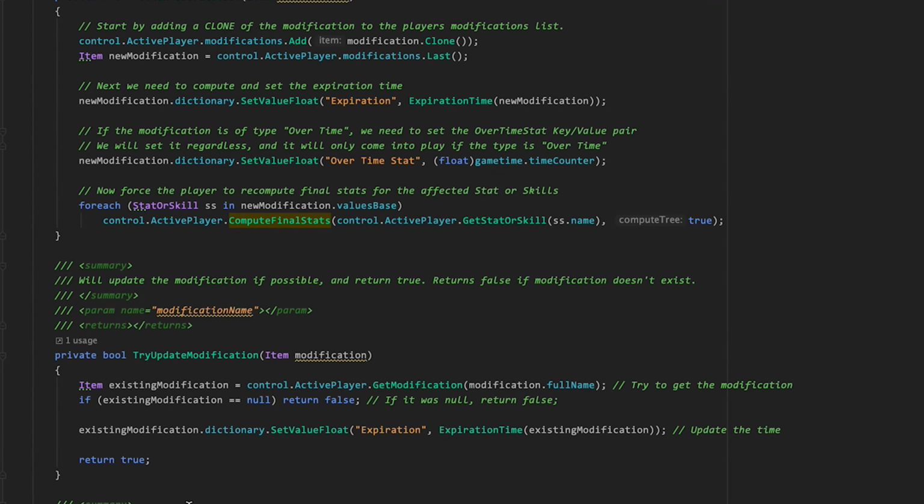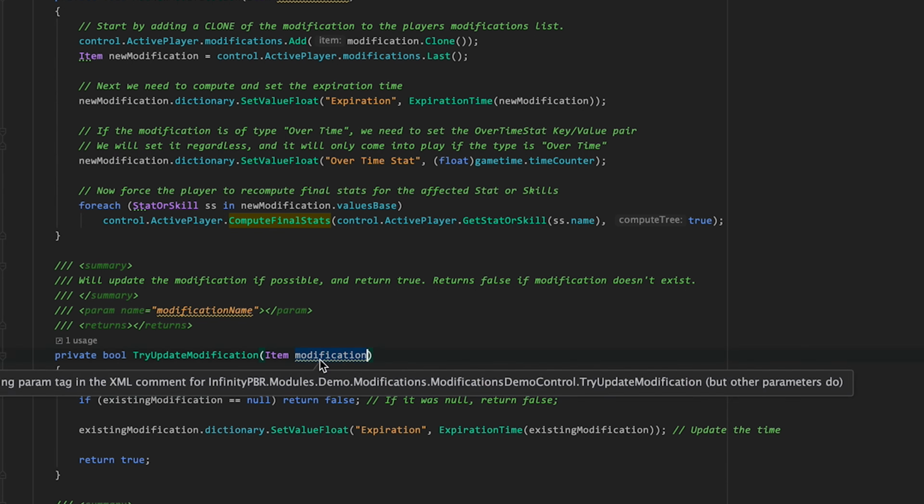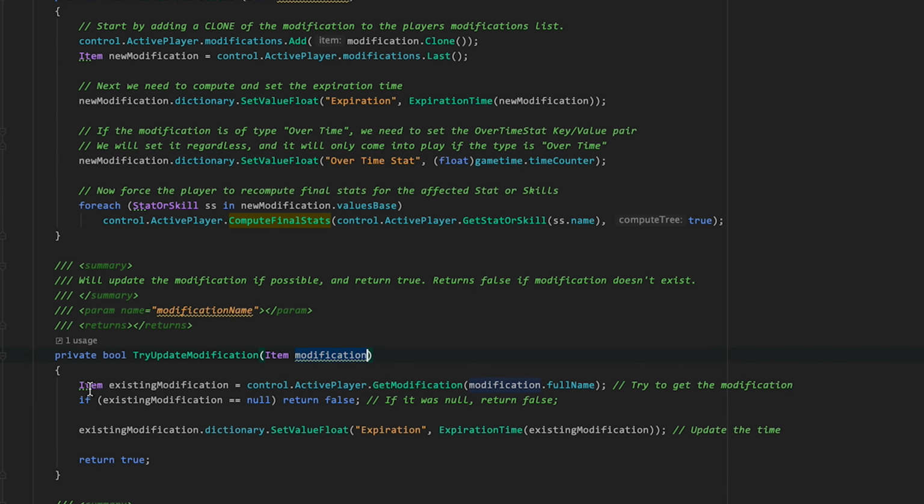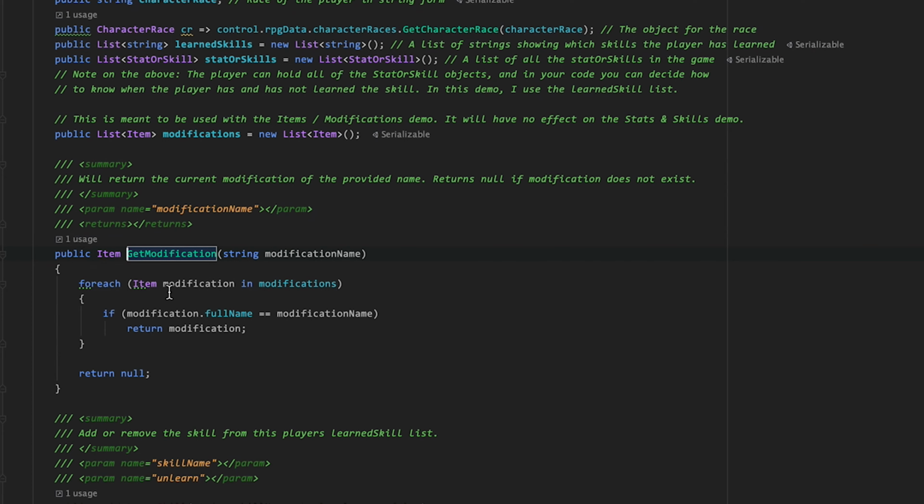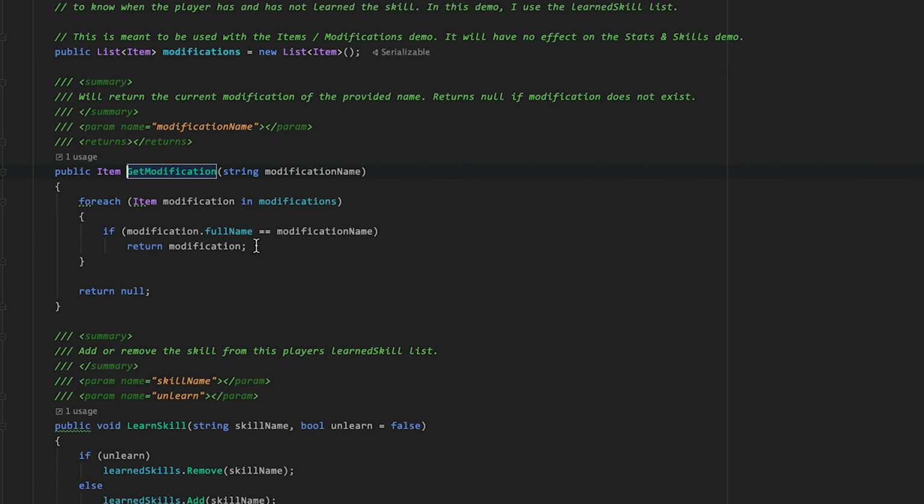So let's check out the try update first. It's going to pass the modification over, and then we're going to look for the existing modification. And so we're going to call this get modification on the active player. Now this again is also a custom method that will return, if it exists, the modification of that name that's attached to the player.